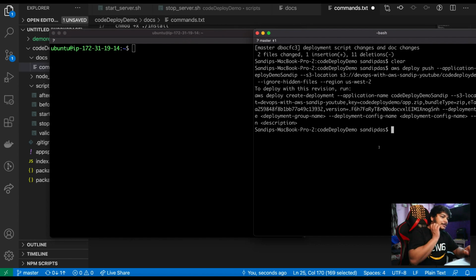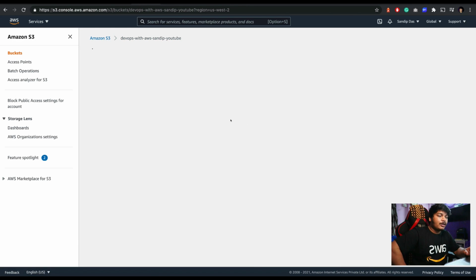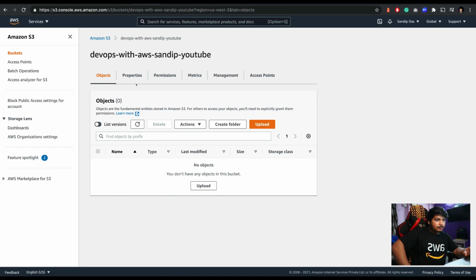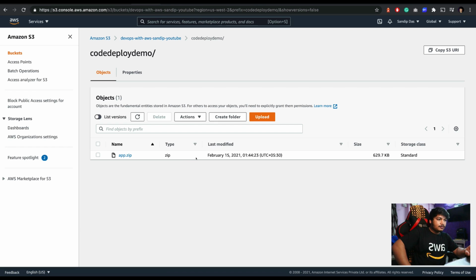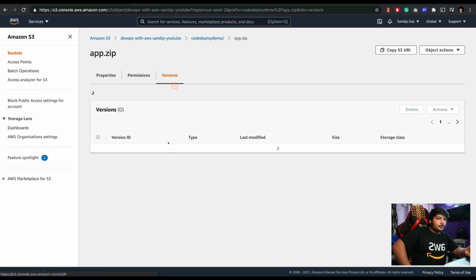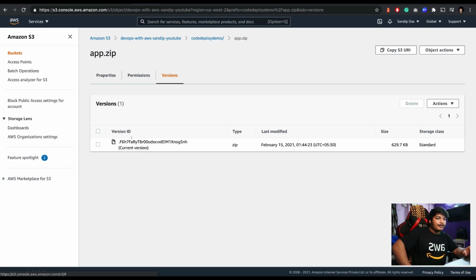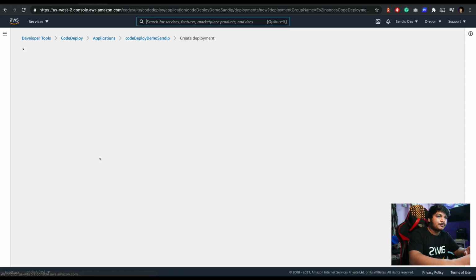See, this application is now pushed to S3. Now go to the S3 bucket here and you will see the file here. See app.zip, and there go to versions. You'll see the version and the ETag here. Now let's copy it, and if we go here and refresh, you will see the revision come here.